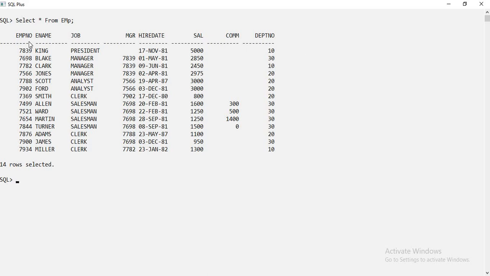Now all these records, this one record, this total one record is talking about one employee in the company, and that employee's name is King. This is his employee number and this is his role or job. And he is the president, he doesn't have any manager, and this is his hire date, salary, the commission that he gets, and which department he belongs to. So this record as a whole talks about one employee. The same way all these 14 records talk about those individual employees.